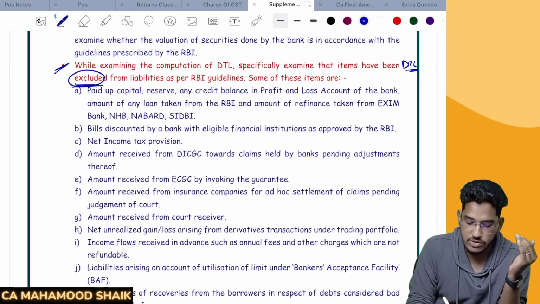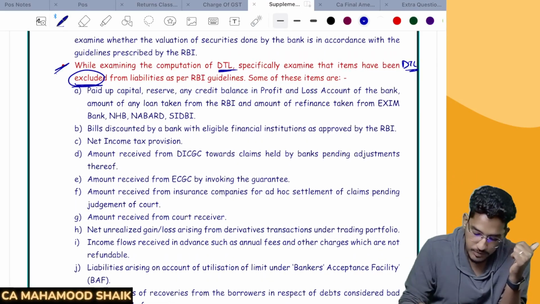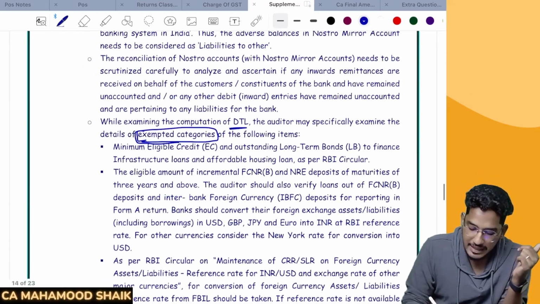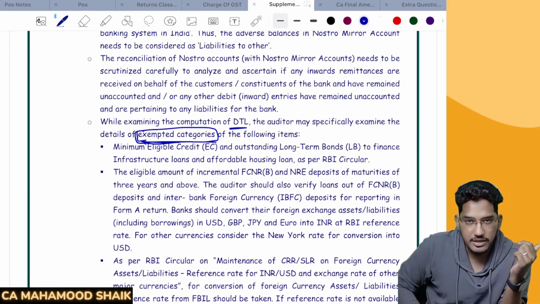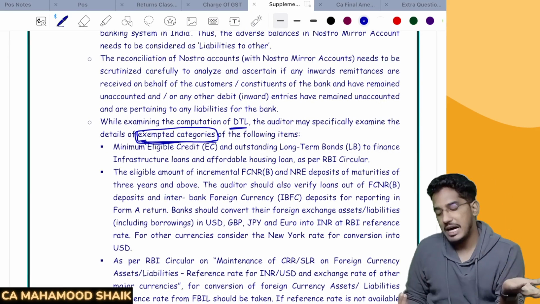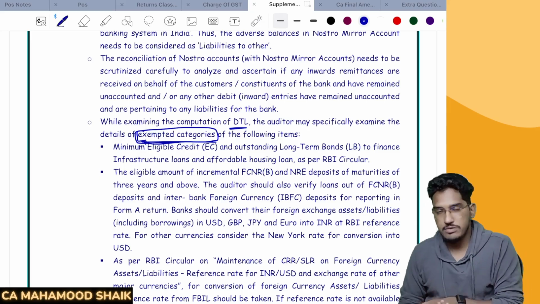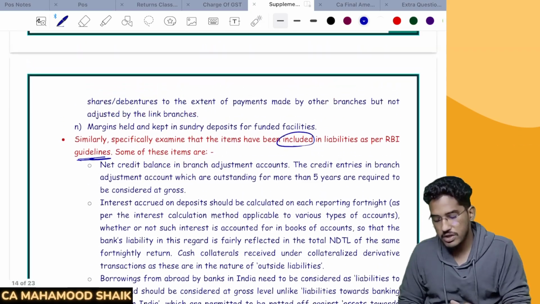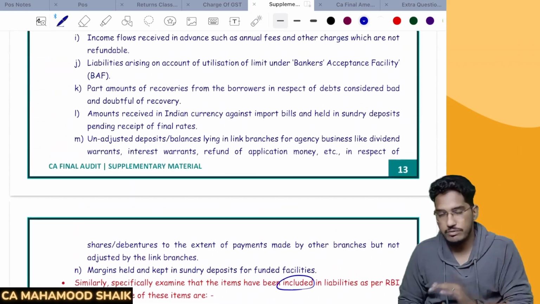So what should be excluded from calculating the detailed position, what should be included while calculating the detailed position, and what are the exempted categories while computing that detailed position. If you ask me, there is nothing I have to explain here. This is purely a remembrance game. You have to simply remember this, simply learn it by heart.